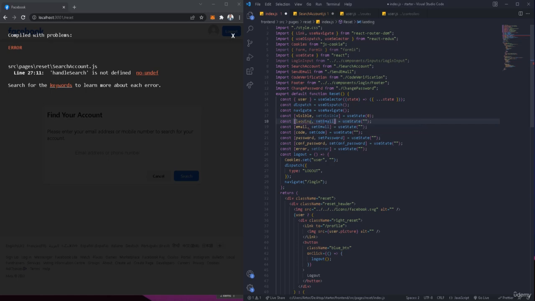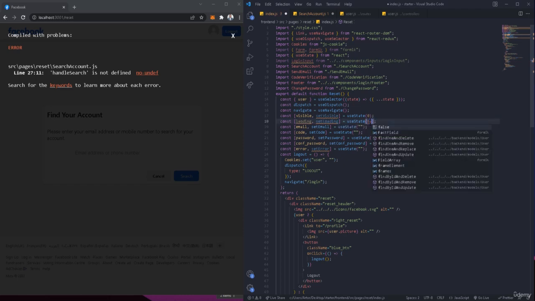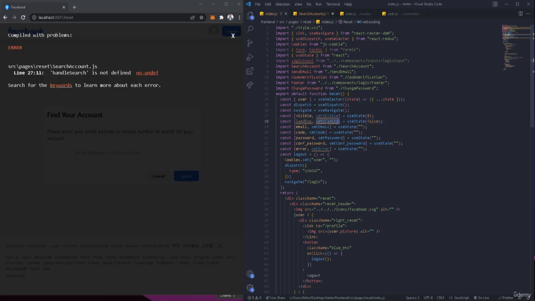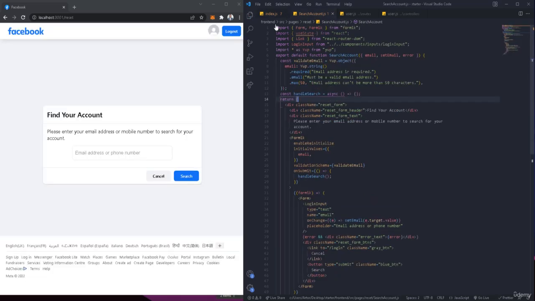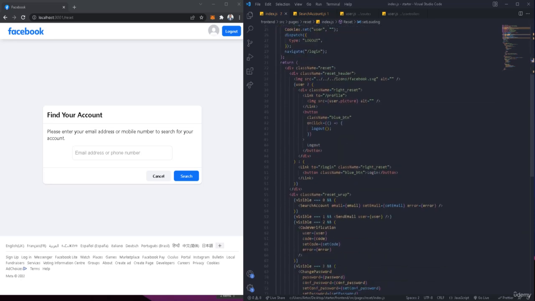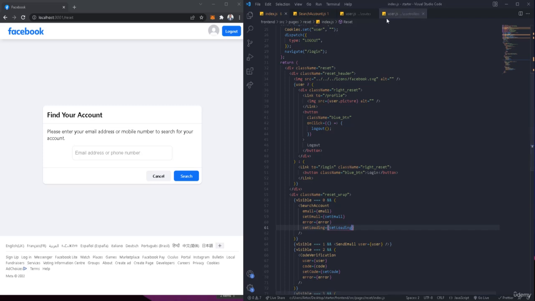I thought I've had this loading and set loading, and in the beginning it's going to be false, like this. And let me just pass it. So where's the problem? Okay, it's not defined. Let me save this, go back right here, and pass it. I think we're going to pass it on all of them, but let me just do it for now, for here.